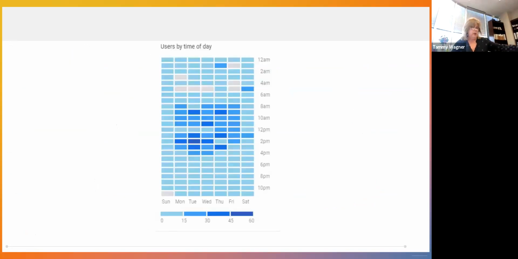So this slide shows you users by time of day. This is interesting to me. For the portal, it's going to be pretty consistent between the portal and the EDTC database. You're going to see a little more use of the EDTC database because you're submitting data. But most of the time that you're using the portal is between 8 o'clock and lunchtime, and then, of course, around 1 o'clock to 4.